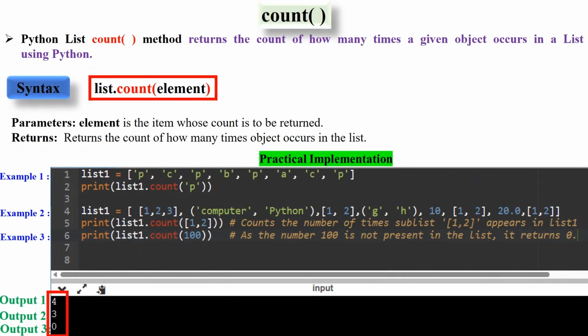Python list count method returns the count of how many times a given object occurs in a list using Python. The syntax is list.count(element). Parameters. Element is the item whose count is to be returned. It returns the count of how many times object occurs in the list.